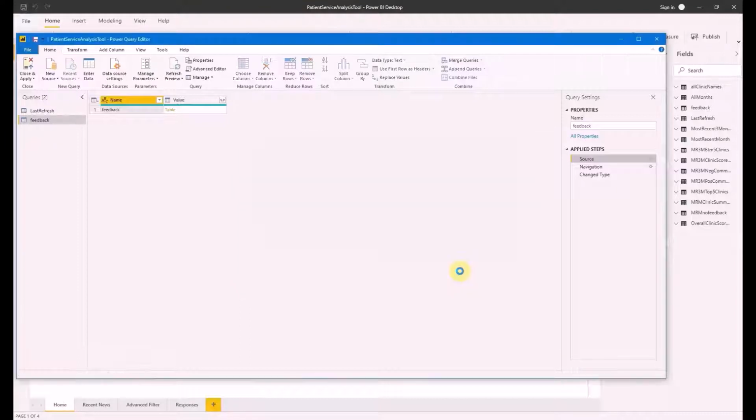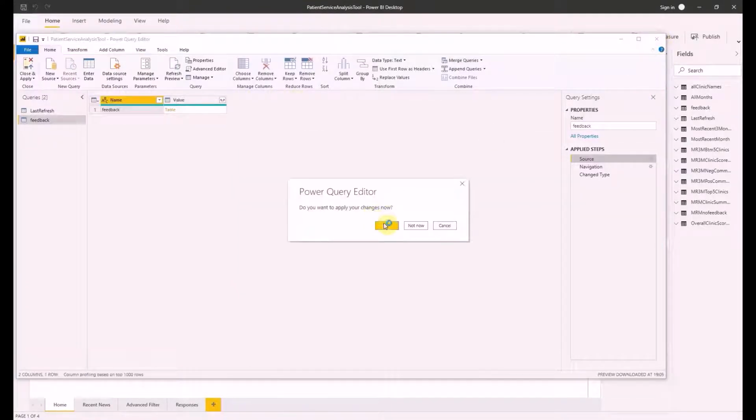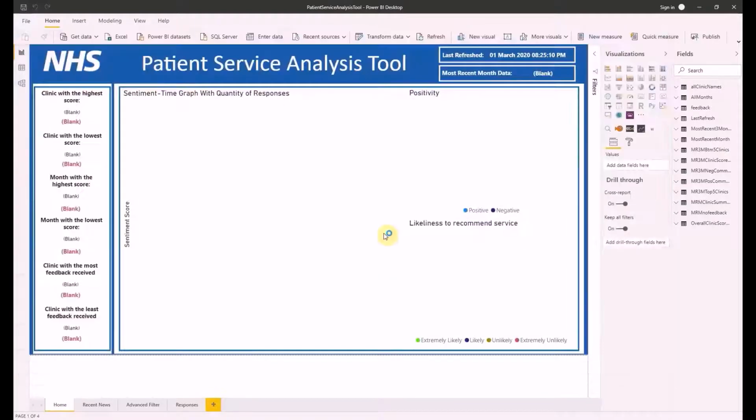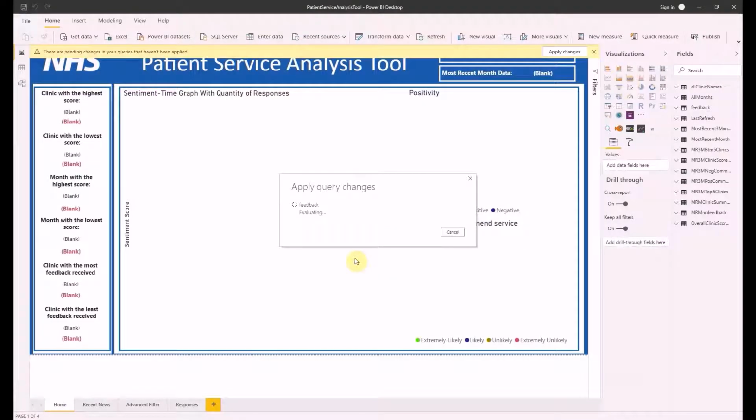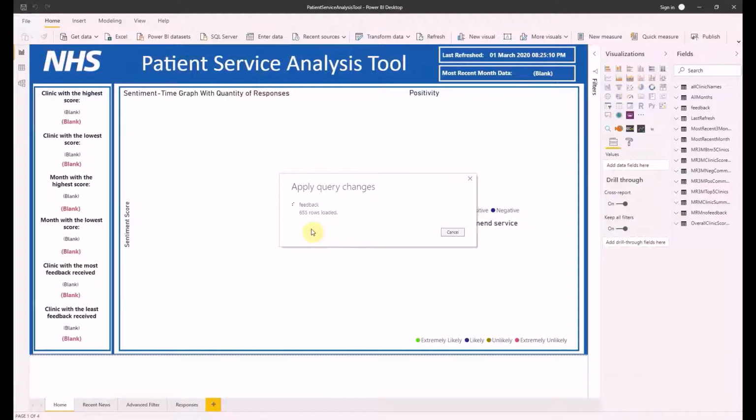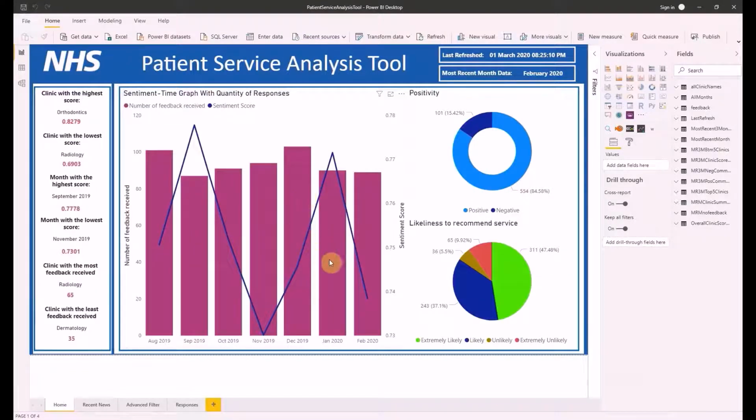So now we will click on OK, and we will apply these changes. This is now making a request to an API hosted on Azure. From there, we'll then retrieve the data. And yeah, this is our mock data. The rest of the Power BI file is the exact same as the other API demonstrated.